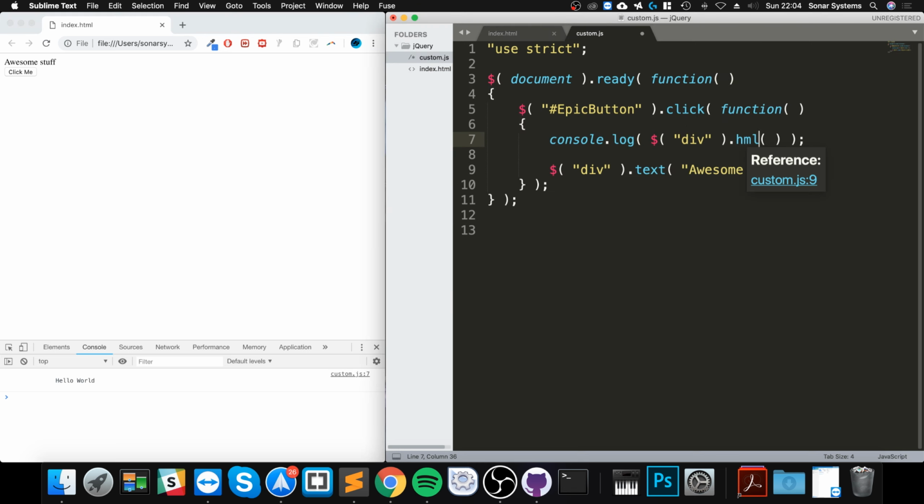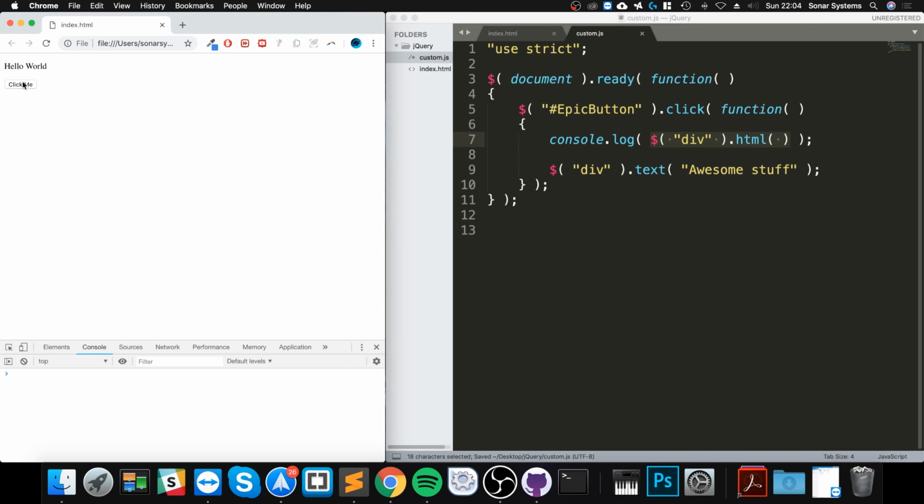You replace text with HTML. You can obviously assign this to a variable. You don't have to pass it into the console directly. And if I click it, as you can see, it gets the HTML as well, the paragraph tags.